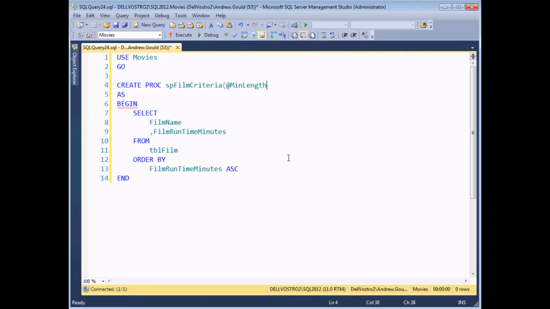I also have to specify what kind of data that parameter will be allowed to contain. So I can do that with an as keyword, min length as, and in this case I'm going to use the data type of int, which is short for integer, which is any whole number. I can then close round brackets, and that's my list of parameters created. In a couple of later examples we'll add further parameters to this list, so you can see how you work with multiple parameters.